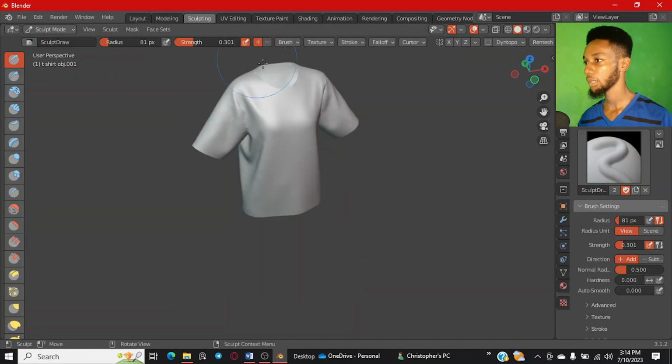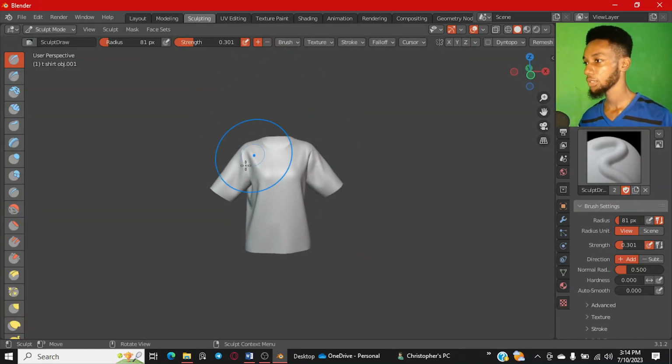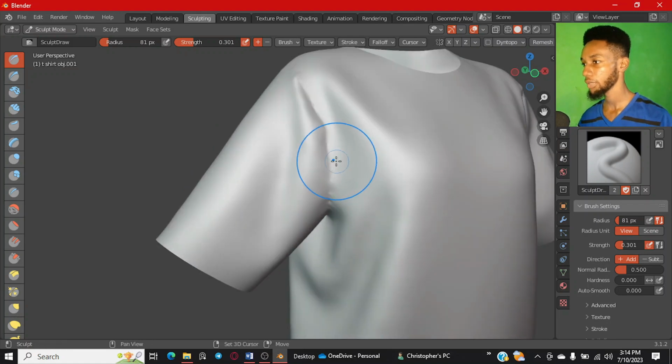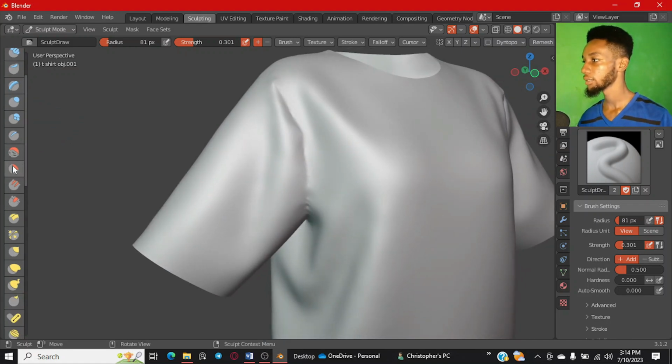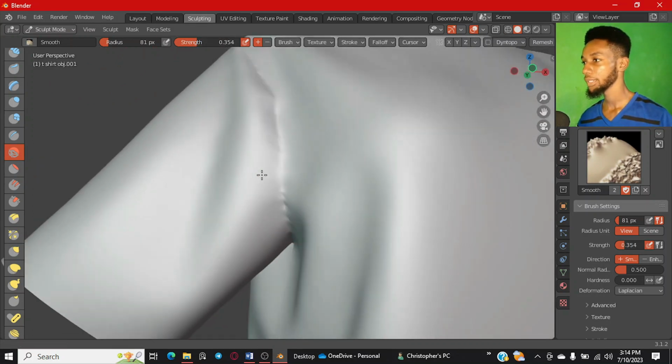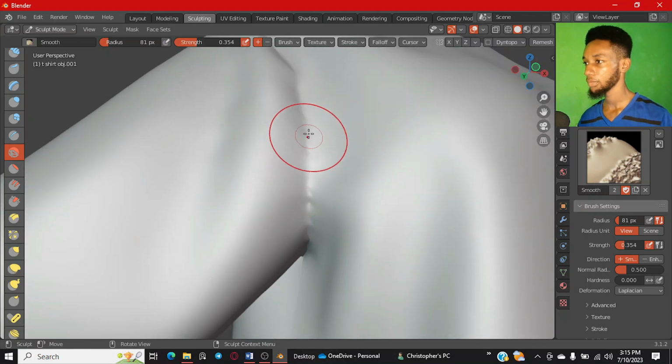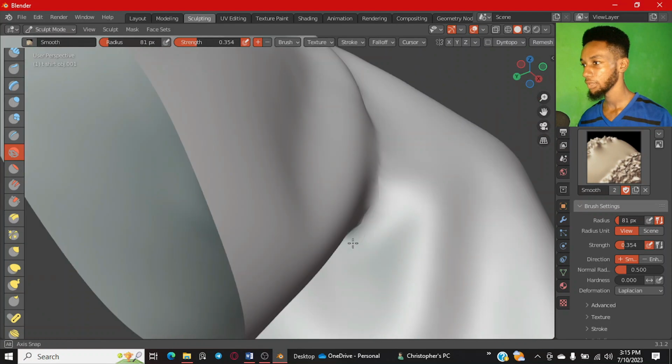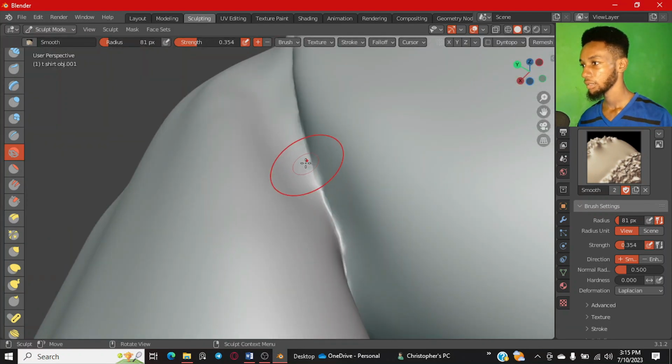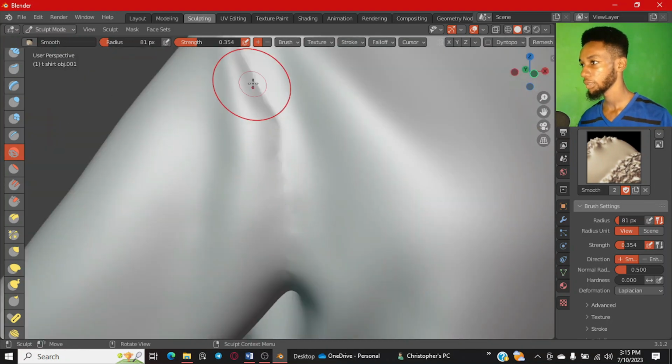Now let's move to the sculpting tab. When we get there, let's move to the armpit area and select the smooth brush, and bring the strength down a little. We are going to smoothen the armpit and around the sleeve a little, just so that those jagged areas will look a bit nicer.